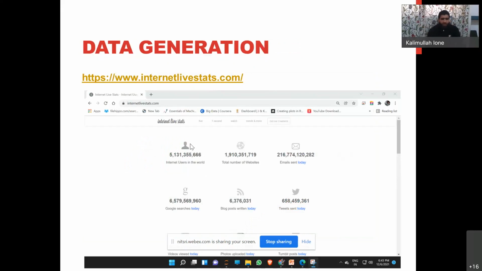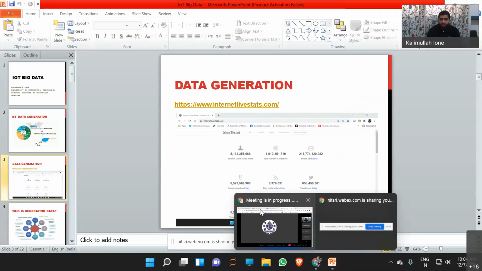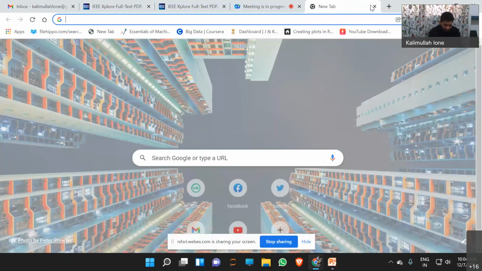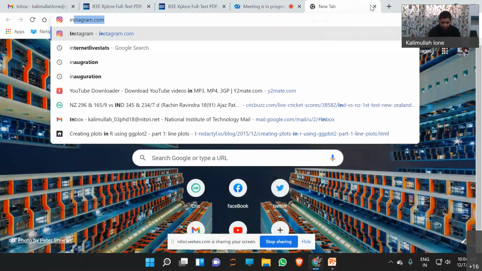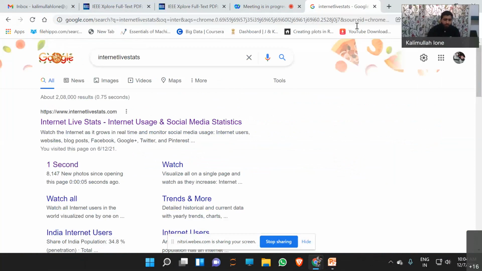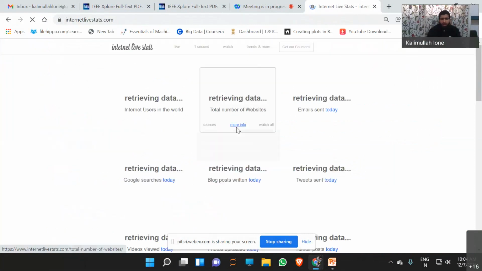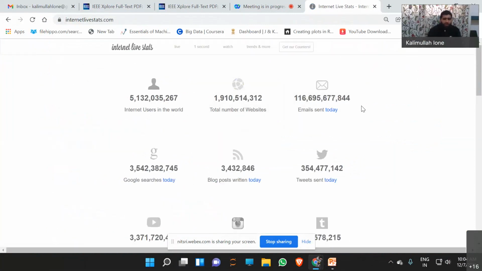This data generation, I will show you a website. I guess this will be visible to you. I will open Internet Live Stats. Is it visible? Yes, yes. Okay. So I'm opening this website. Here we can see internet users in the world at this present time. These are the Internet Live Stats. Total number of websites here.